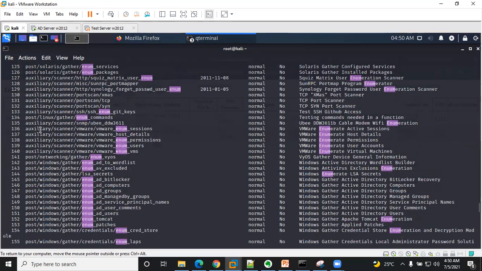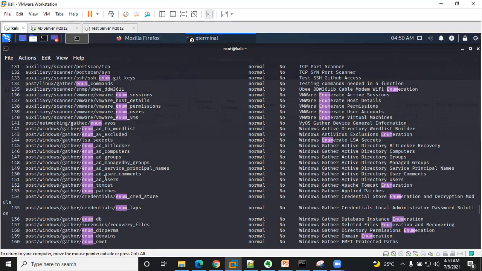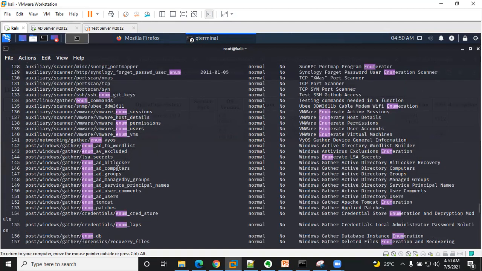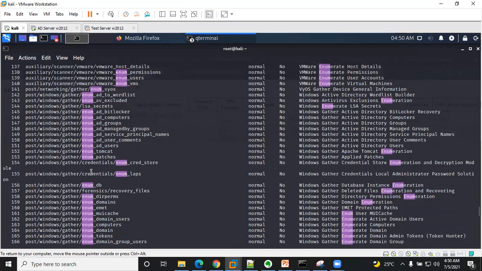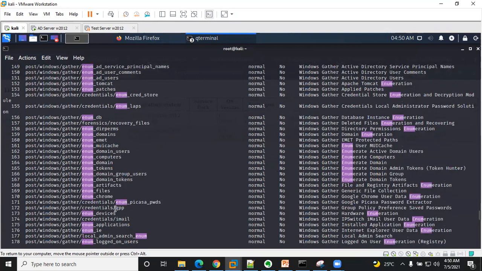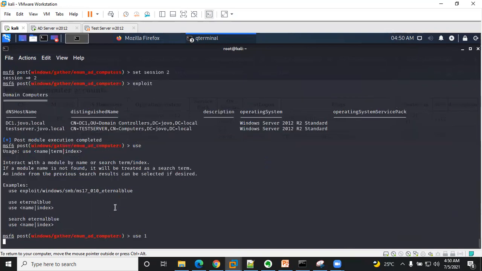Yeah, we have 151. Then also, we can do a list of patches, 153, right? You can see credentials, LDAPs, DBs, BitLockers. So there's so much here that we can actually run, guys. You just need to take your time to look at it. So you can see 163 for computers. So 151 and 163, that would be very good.